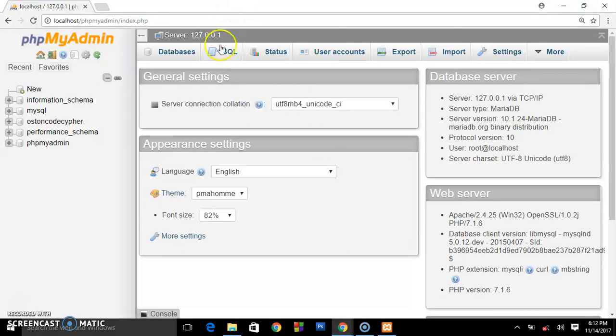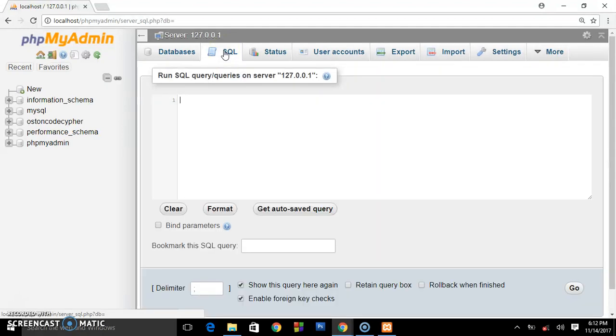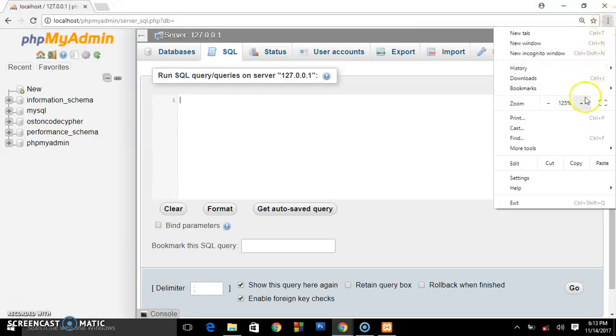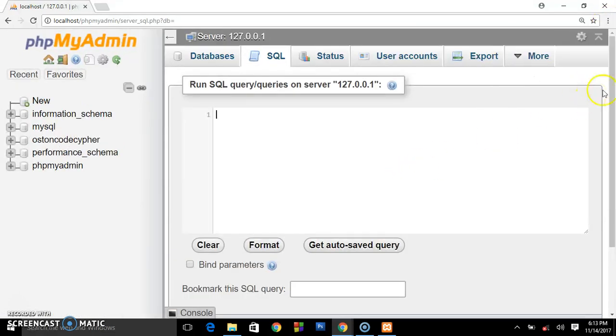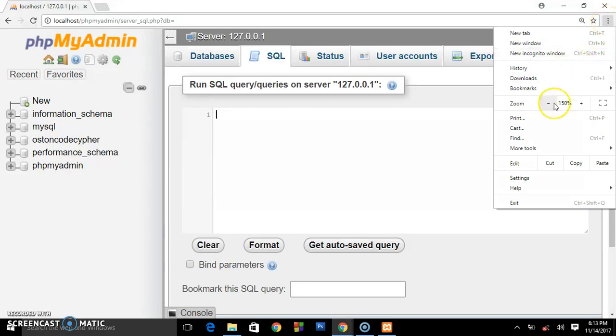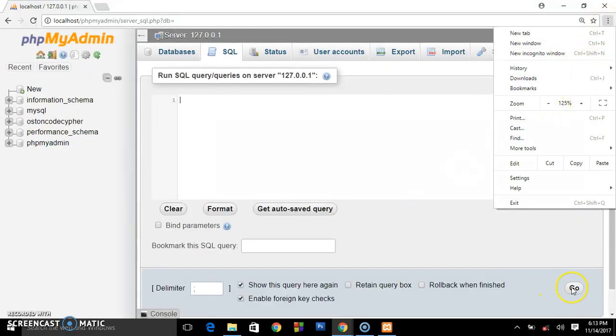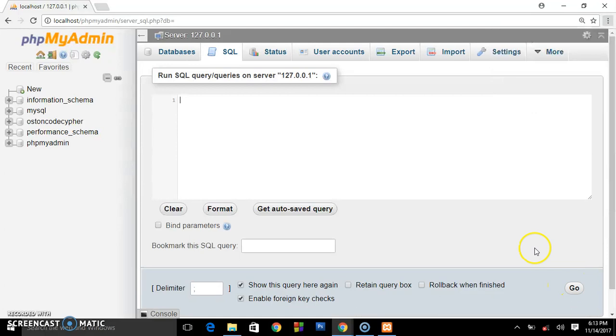Now, are you seeing here where there is SQL, which stands for Structured Query Language? It's where you have to click. So you will be prompted to this panel where you will be typing in your queries. Let me zoom out quickly so that you see the Go button on the bottom right hand side here. So this is where you'll be writing your queries from. Now, to avoid mistakes, first see if there is no database having the name you're going to use on the left hand side.